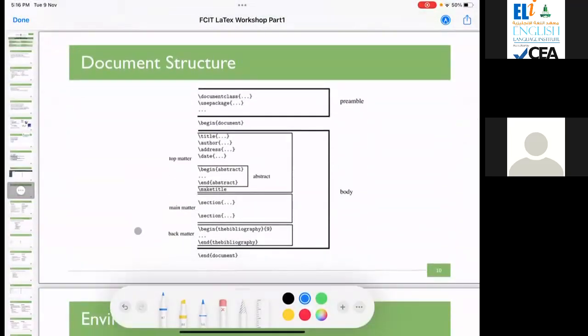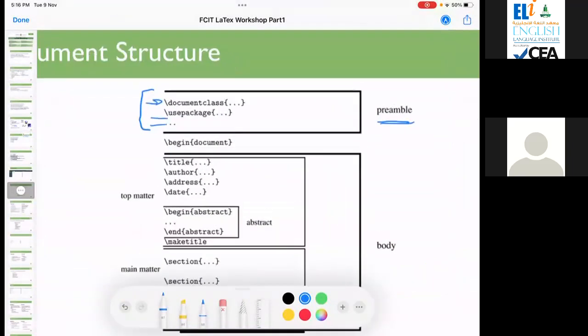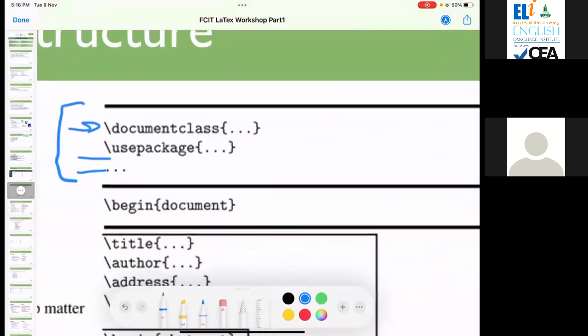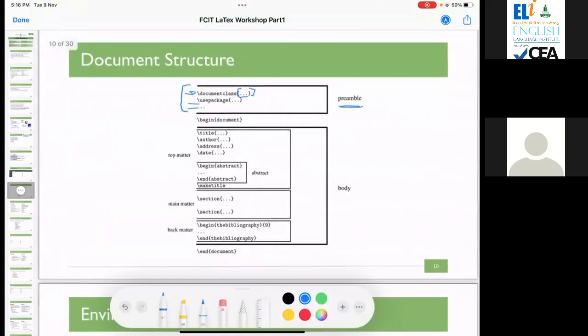So the document structure in the text file is as follows. In the beginning, we call it the preamble. So document class, this is the starting code in the text file. Then you can add some packages. As you can see, all end with curly parentheses. Then the beginning of document is the rest. We call it the body.